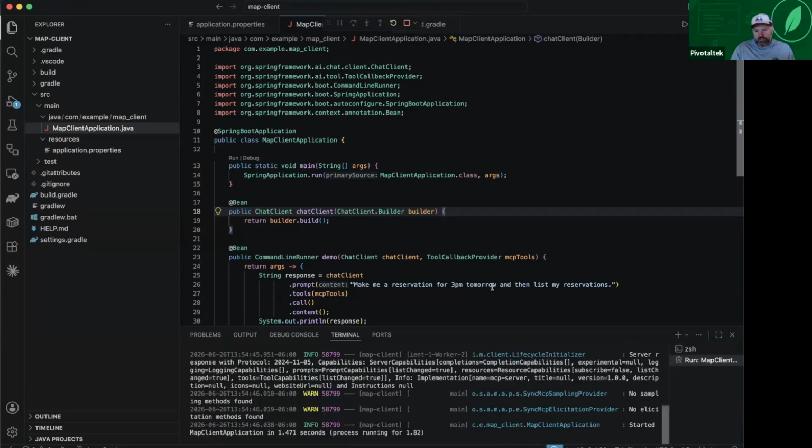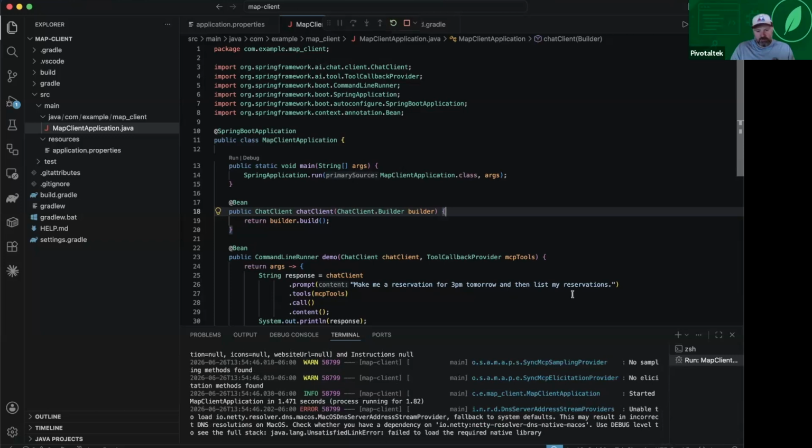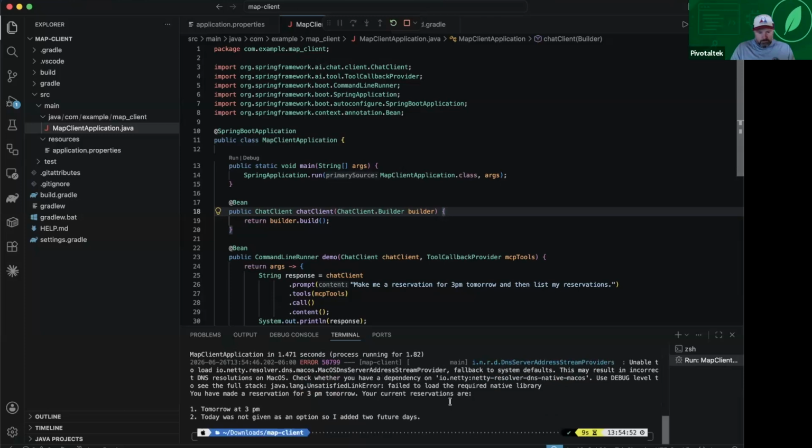So we're saying make me a reservation for 3 p.m. tomorrow and then list my reservations. And here we see, you have made a reservation for 3 p.m. tomorrow. Your current reservations are 1, tomorrow at 3 p.m. This is the model injecting that. And 2, today was not given as an option, so I added 2 future days. Not sure what that's about, but hey, this is Ollama.